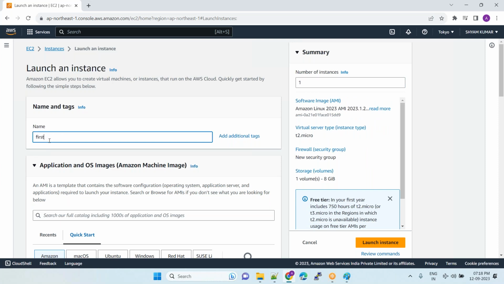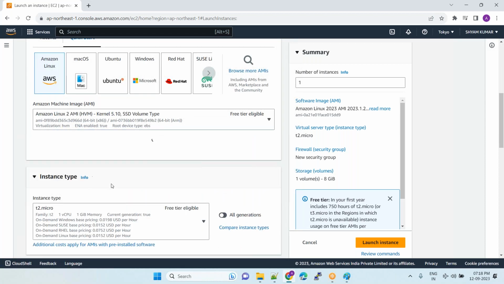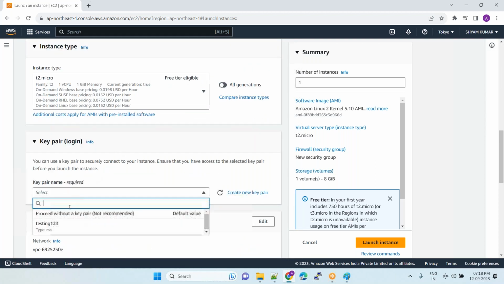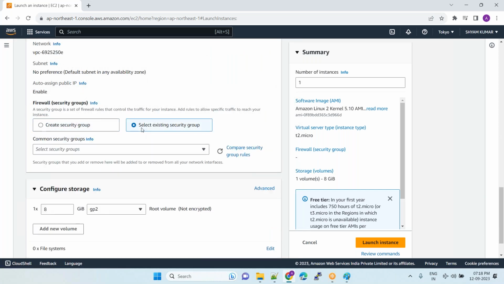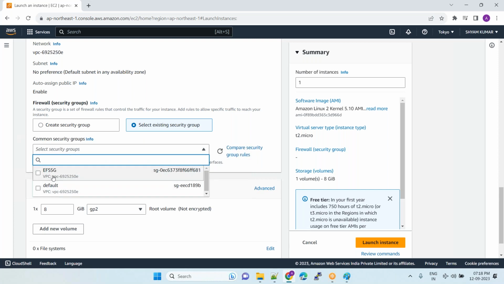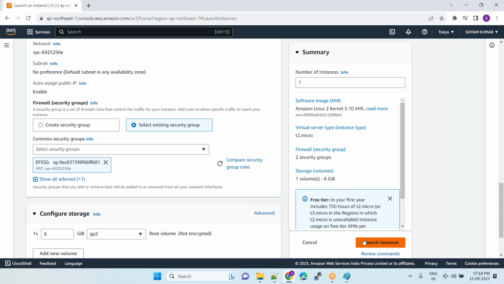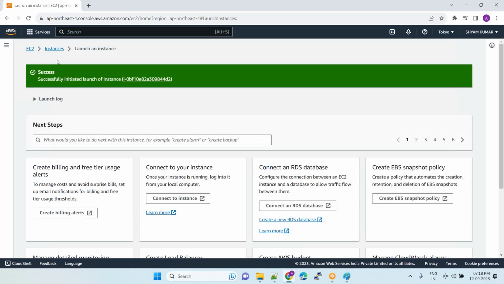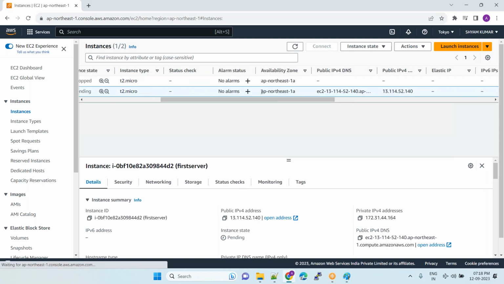So I will go with the first server. The instance type is fine. The only thing we need to focus on is the security group. Instead of creating a new security group, we select the existing security groups: default and EFS security group. Launch instance. Based on the availability zone, the first server is launched in 1A. The remaining servers I am going to launch in 1C and 1D. So just launch one more instance.